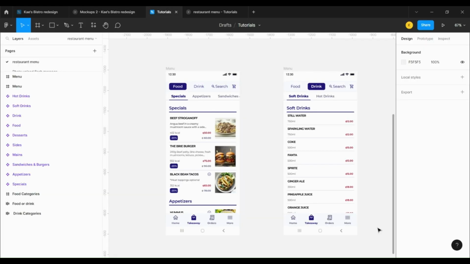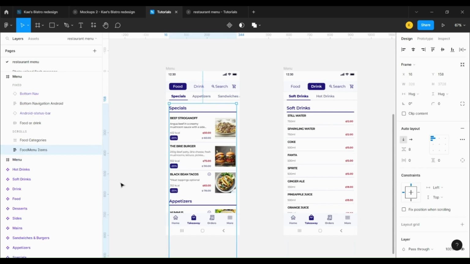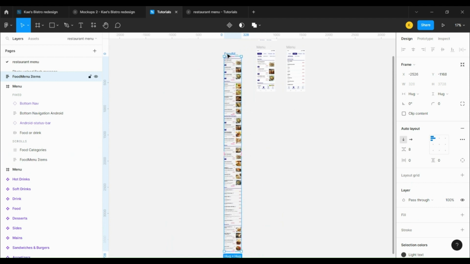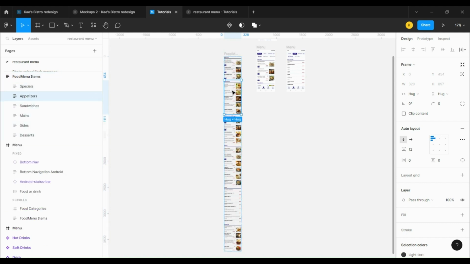So these are the screens that we're going to start with. This frame here is one really long frame that has all the menu items divided into categories, and each category is in its own frame, and then the whole thing is in one long frame. So I've named each category's frame specials, appetizers, sandwiches, and so on. It's important for two reasons.